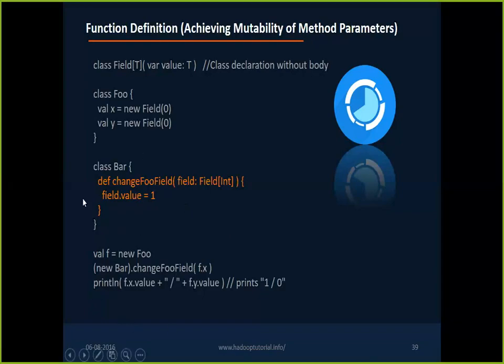So the gist of this slide is that if you pass an object, here I'm passing an object of this field class, and inside that object I'm able to access this value and change it to 1 instead of 0. So val f = new Foo, I created an object of Foo, x and y will be 0, 0 now, and I'm creating an object of new Bar and calling change field with f.x. The same f.x I'm passing here, that same value will get changed to 1, and it prints 1/1 by 0.